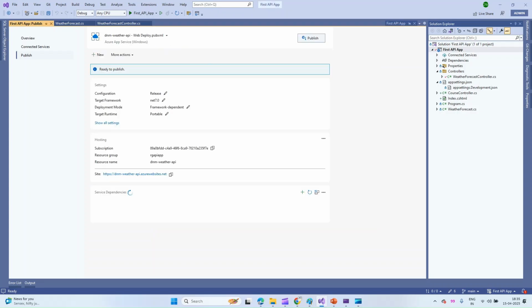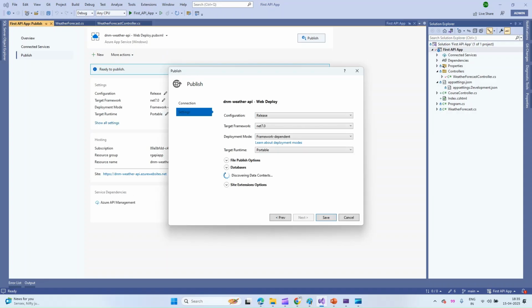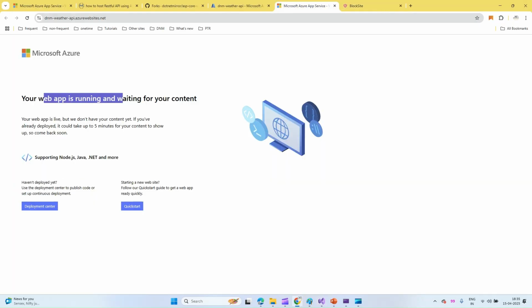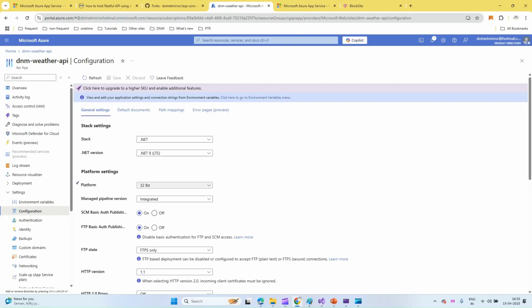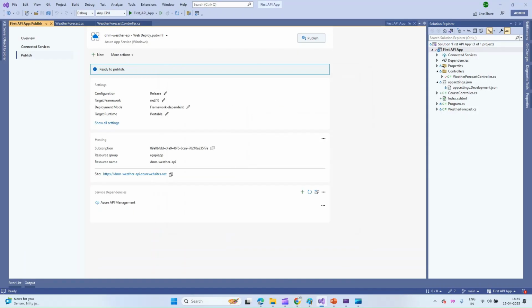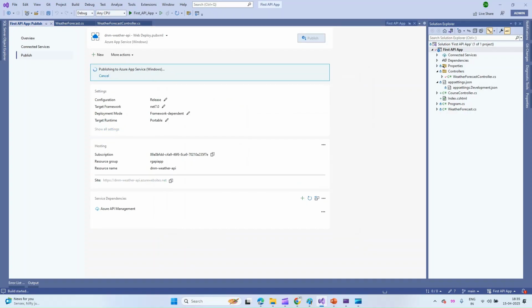So now the profile is connected. You can just click on All Settings and go to Connection and make sure you're able to connect to your service. And if you are getting any error over here, please just go to your app service and in the configuration enable basic authentication plus FTP authentication so that there are no issues with publish profile. Now our connection is succeeded. Let me save this. Now we are ready to deploy this application. Let's click on publish.